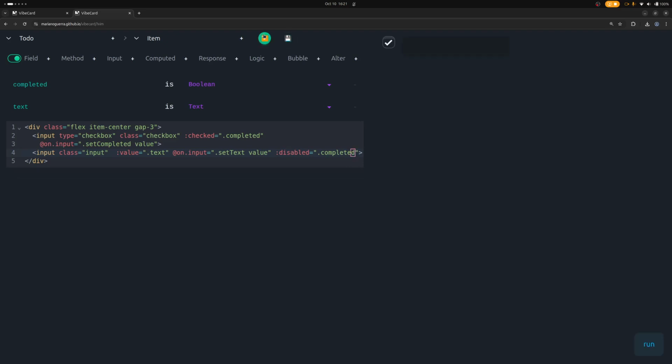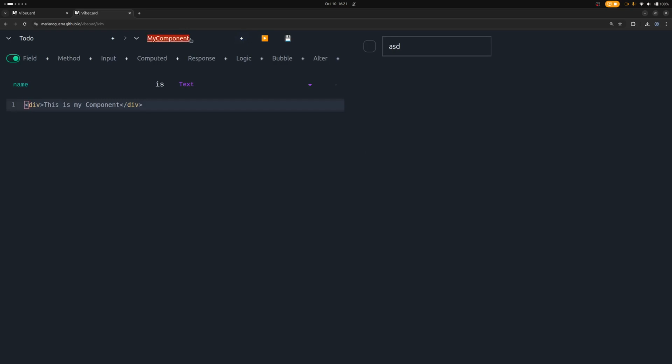And let's run this. So we can see items, it's not centering. Now it's centered. So we have our item component. Let's create a new one. Let's call it items. It's going to have a single attribute called items of type list.